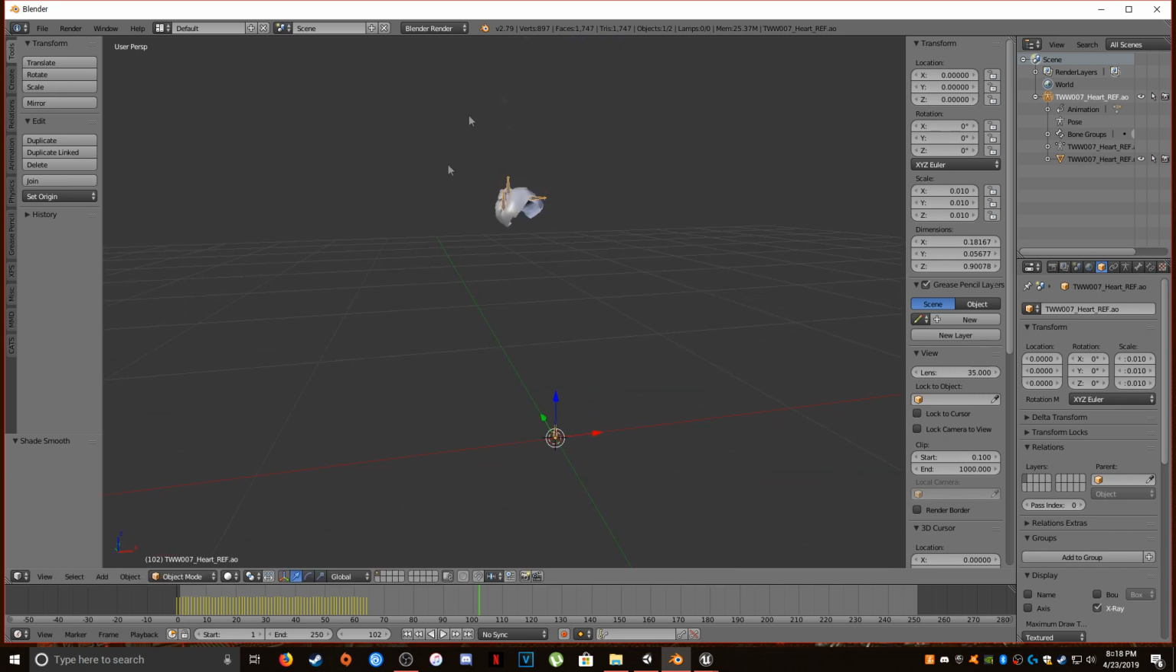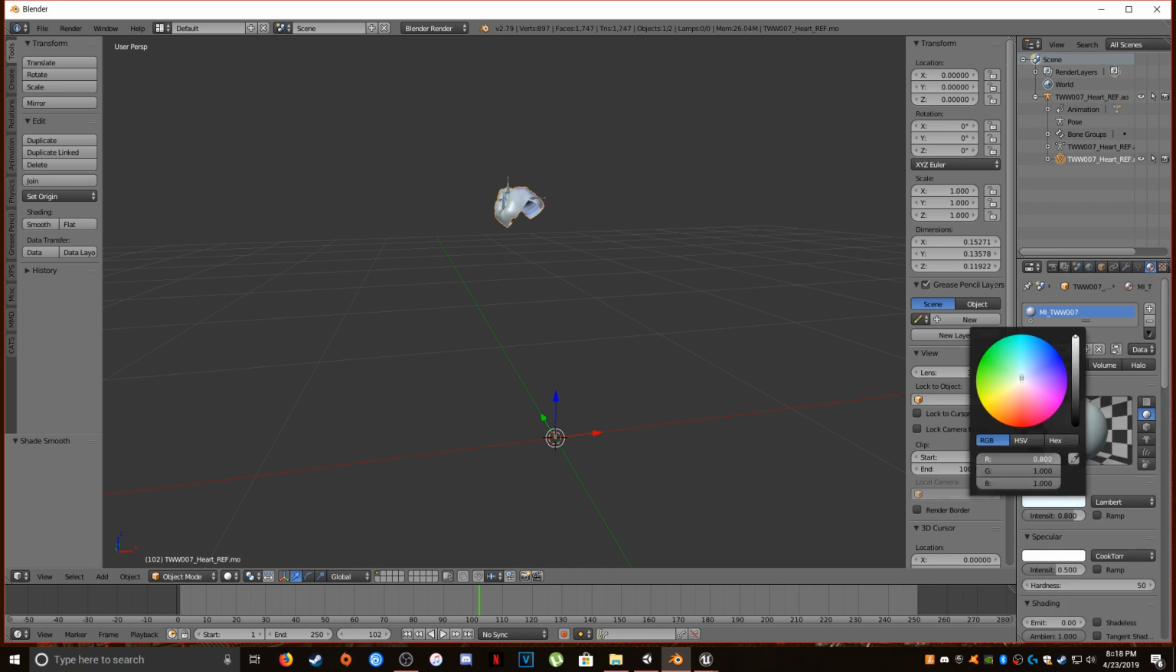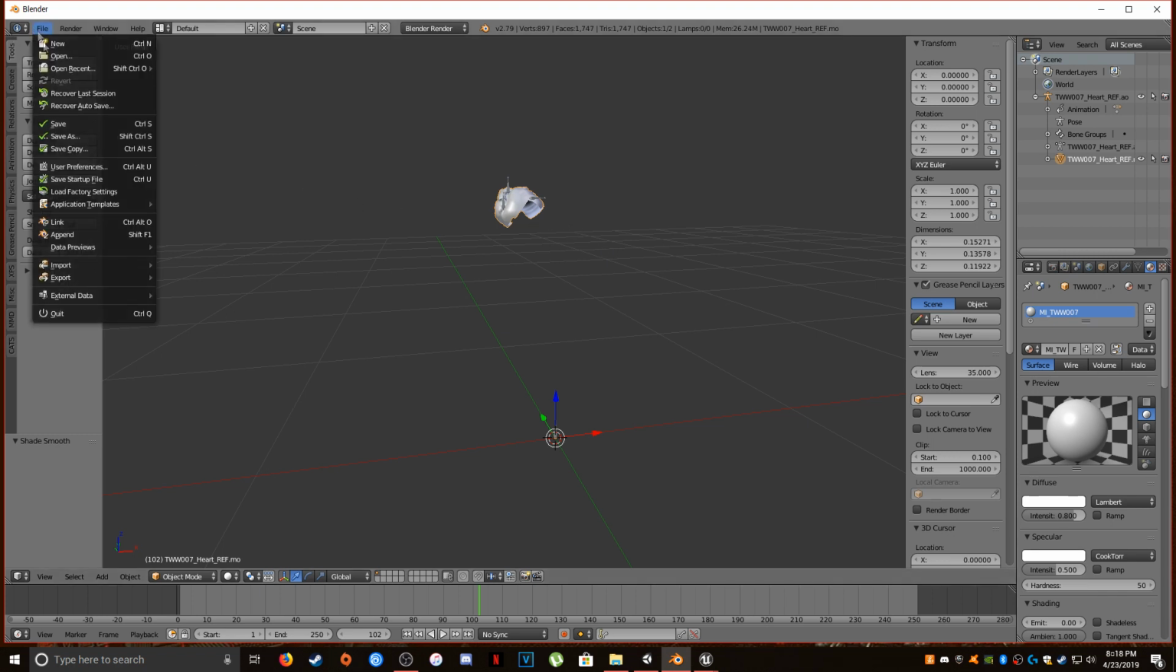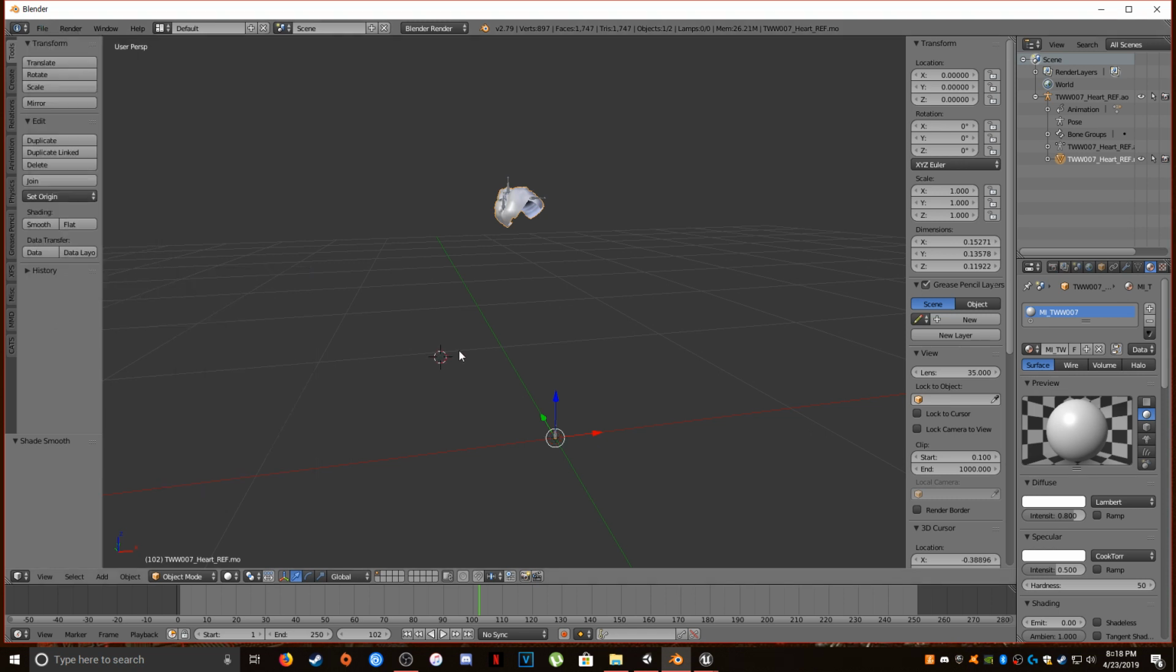But again, we're going to save this as a separate FBX as well. So you can also, again, rename all this stuff. You can also make sure that this is white. Rename all this if you'd like to. You don't have to, but I like to keep it clean, nice and tidy. So you would go file, export, FBX. But I've already done all this stuff, so let's go ahead and jump into Unity now.